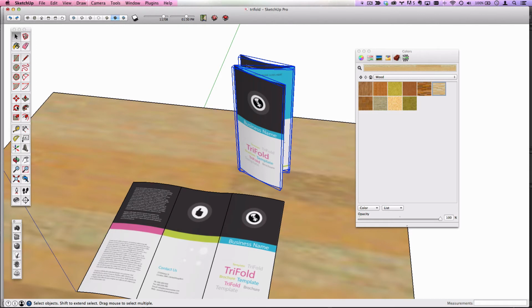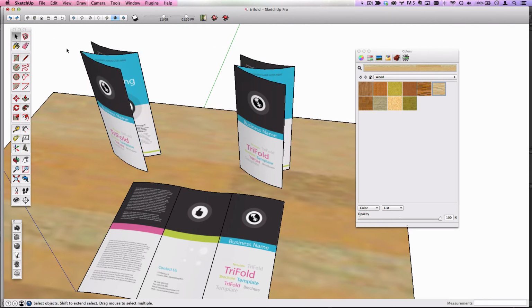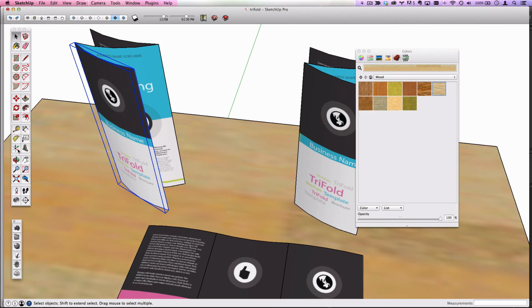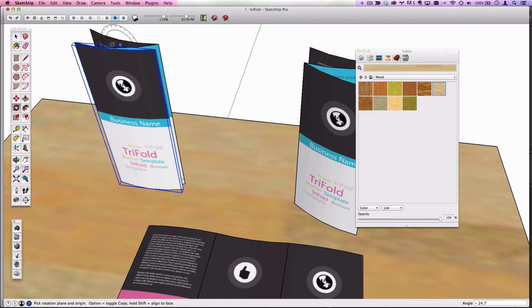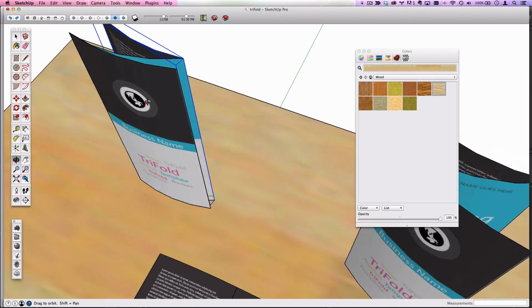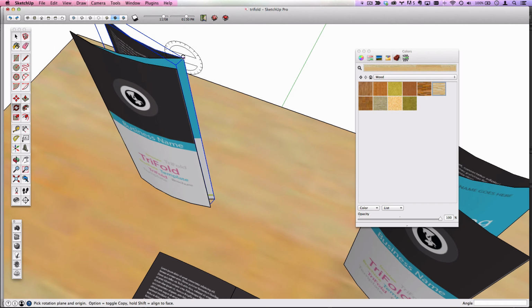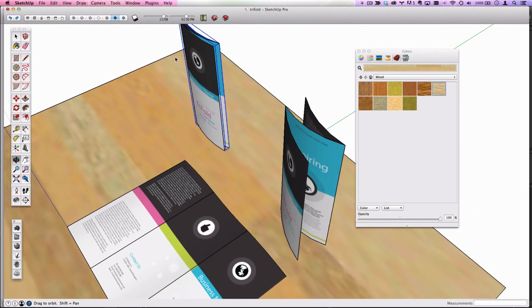I'm going to make a copy over here. And this time I want this thing to be a little bit flatter. Actually quite a lot flatter. So let's just make it as flat as I can without geometry starting to overlap themselves. That looks all right.